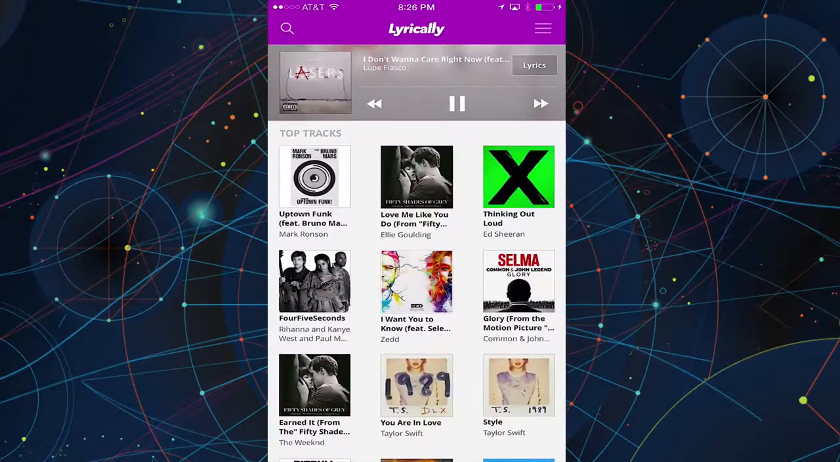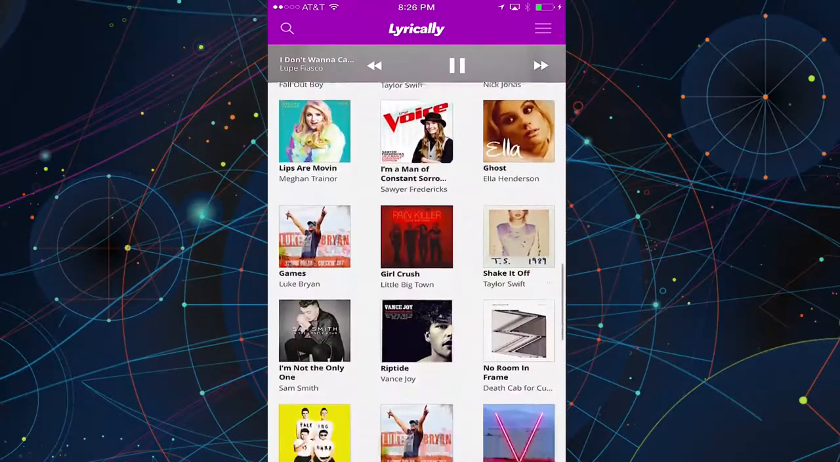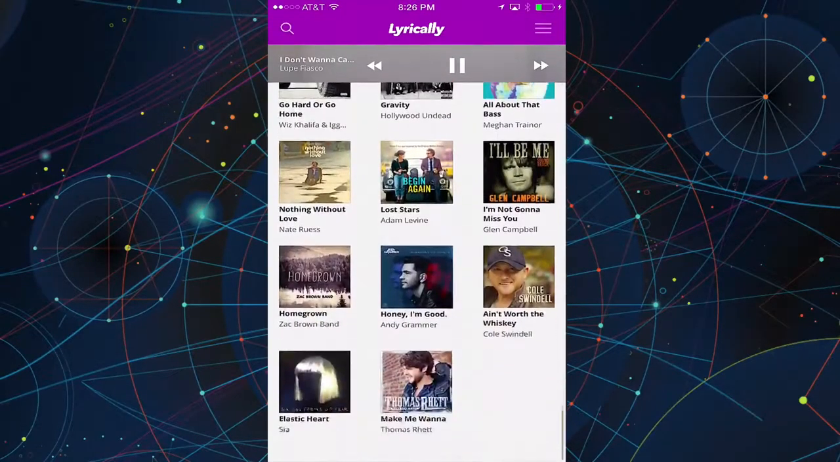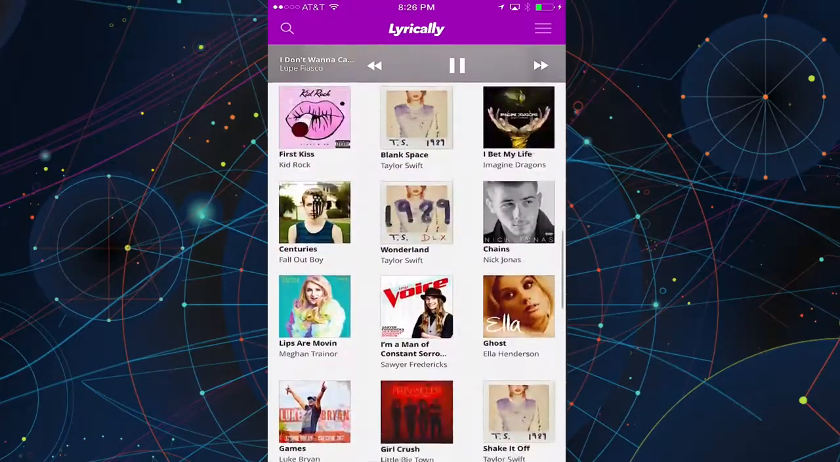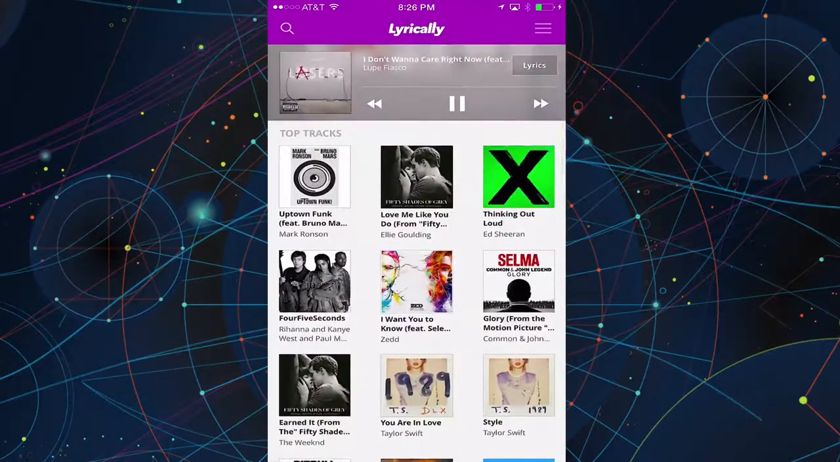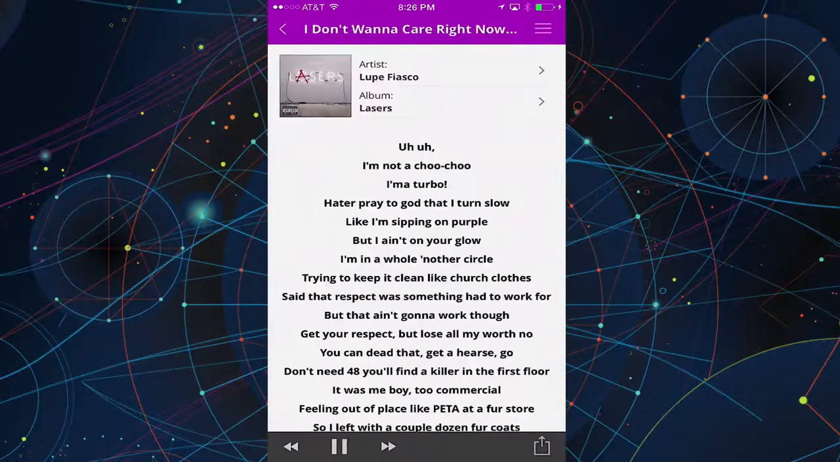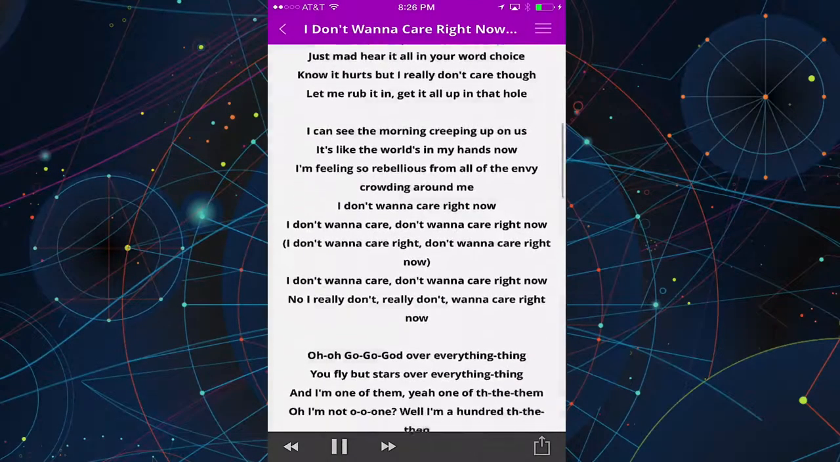Lyrically is a free smartphone app available for iOS and Android. It provides quick access to every song in Lyric Wikia's community-powered database of over 1.5 million songs. You can search for lyrics and automatically find the lyrics for the song currently playing in your device's music player.